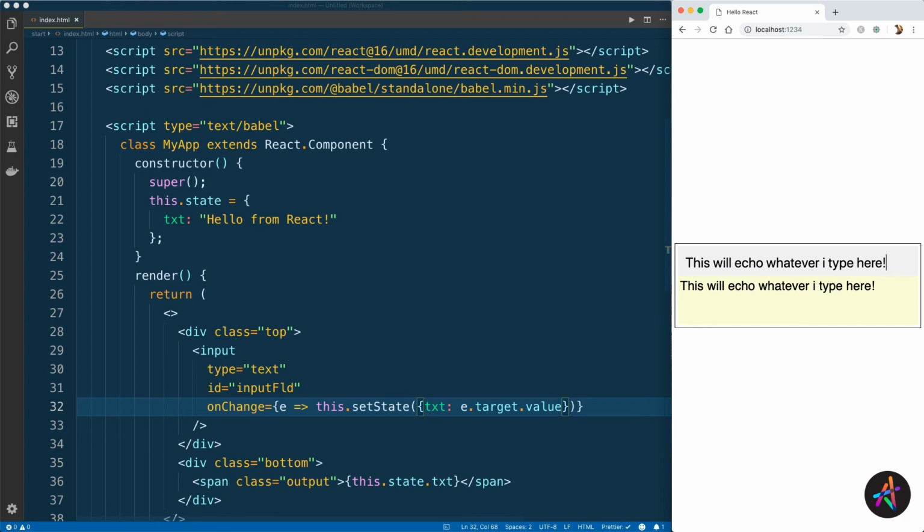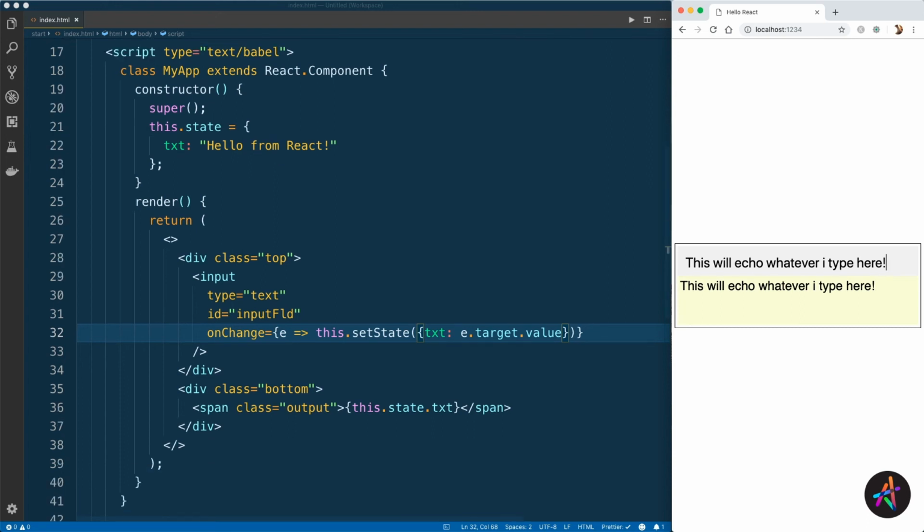Before I go ahead, let me also change all class attributes to className in camel case. What we have in the render method is JSX and not HTML. JSX is a derivative of JavaScript, and hence properties like class in HTML need to be rewritten as per JSX.